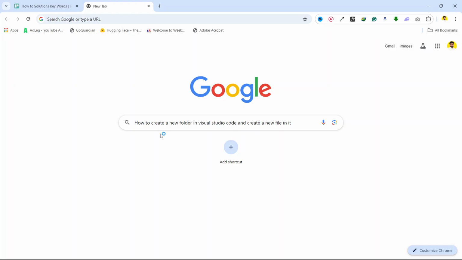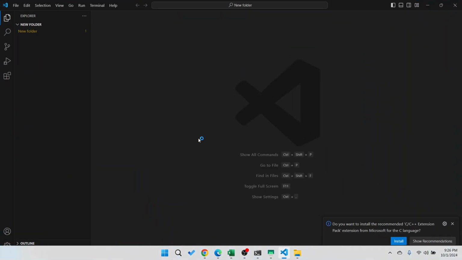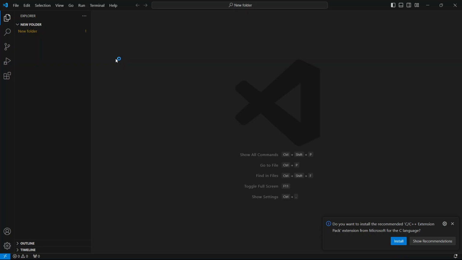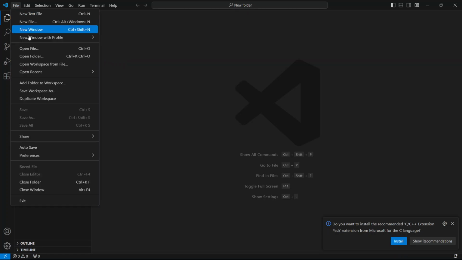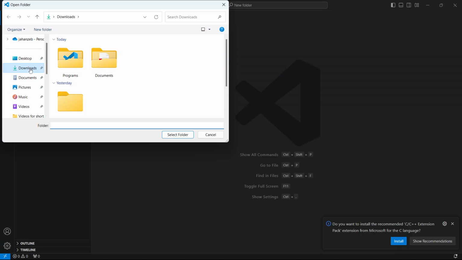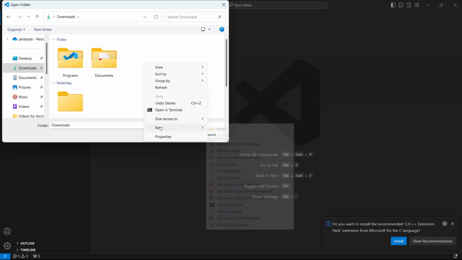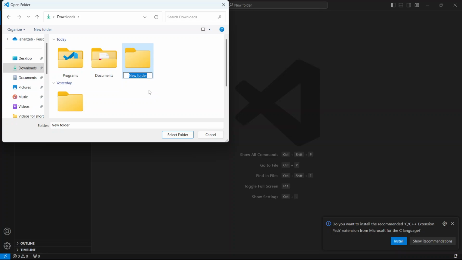Hi guys, in today's video I'm going to show you how you can create a new folder in Visual Studio Code and create a new file in it. So the first step you need to do is to open Visual Studio Code and then you need to click on File, click on Open Folder, and here you need to click on New, click on Folder.